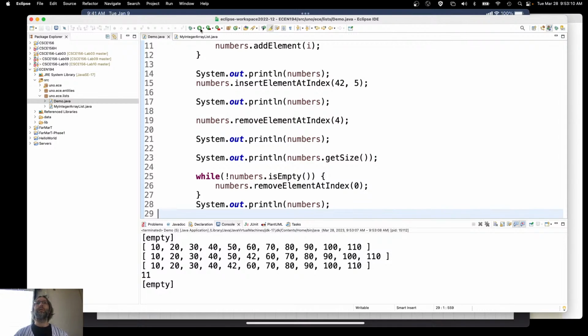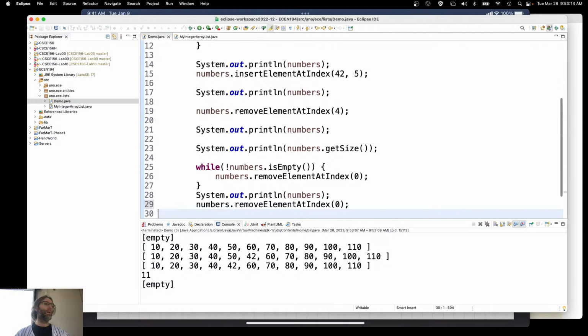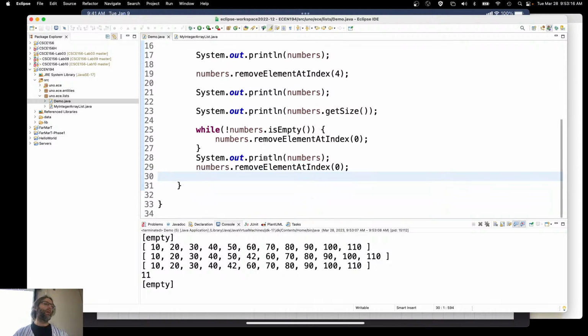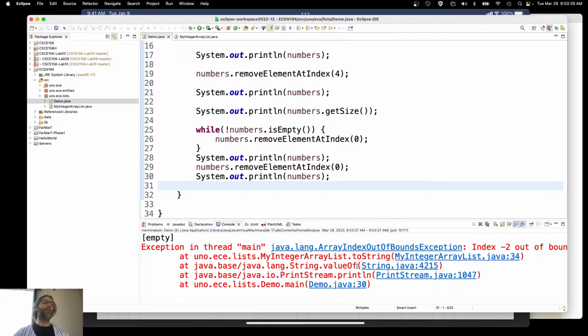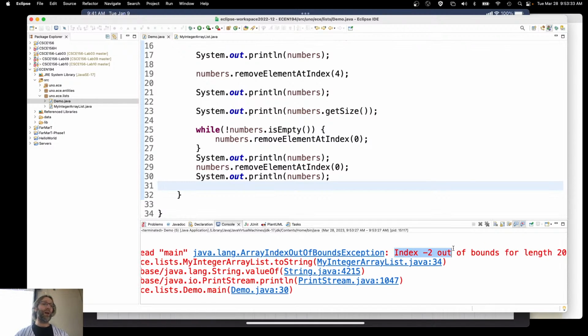Empty. Right? What if I go one more? If it's already empty, can you remove an element at that index? Let's find out. Oh, it worked. Uh-oh. Yeah. Oh, finally it errors out here. Why? Because my size went down to -1, -2, -3.